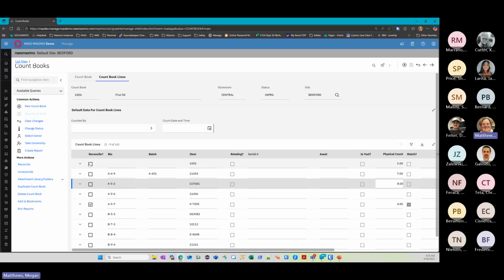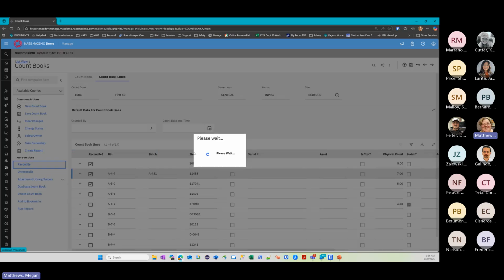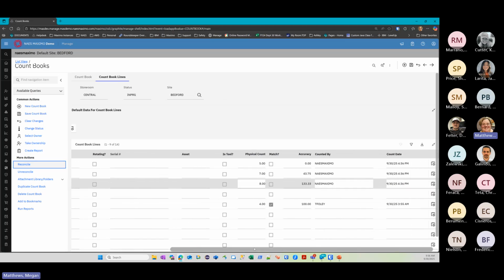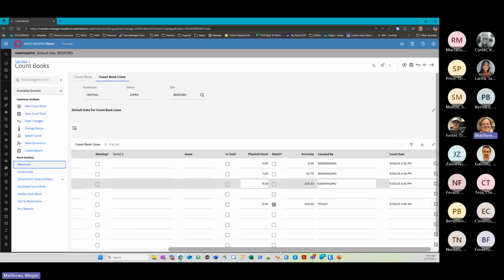So what I can do is select just certain ones to reconcile. So let's just pick these 3 that I just counted. And over here on the left, I can reconcile. What that's going to do is change the current balance to match what I have, and create adjustments for the difference between what was in the account as far as cost and what the new cost is. That'll show up on your end of the month reporting, and it will complete that record.